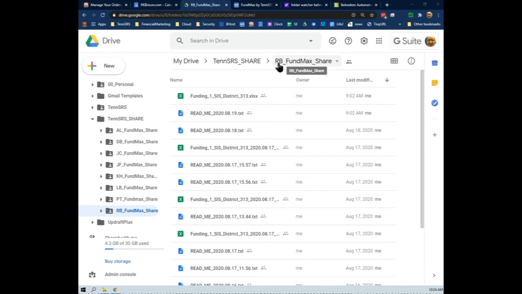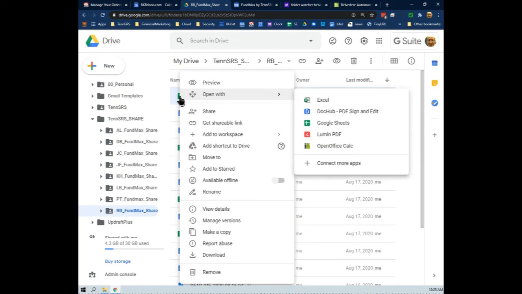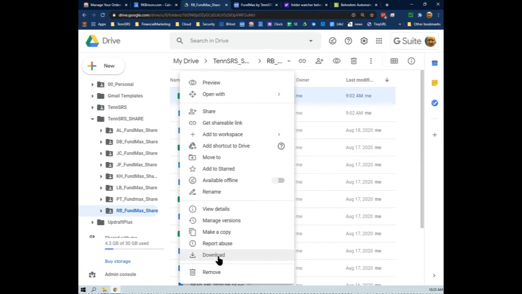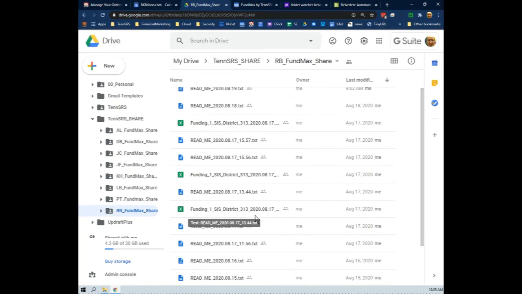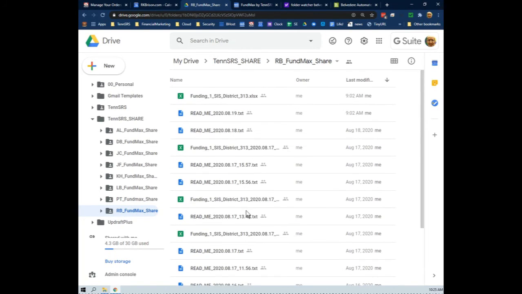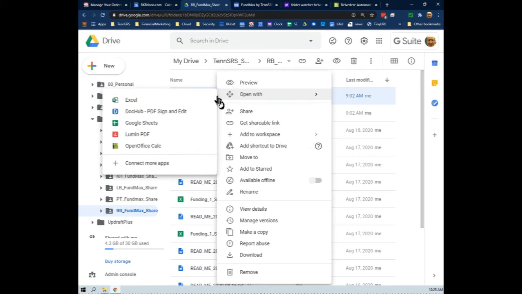Now, your files in FundMax, the shared folder, you can do whatever you want with those. They are your files. You can right-click on your new file and download it so that you could open it in Excel on a PC or a Mac. You don't have to. As we already demonstrated, you could double-click and look at them in the browser. You can also move it to another folder within your Google Drive if you have more than one folder.